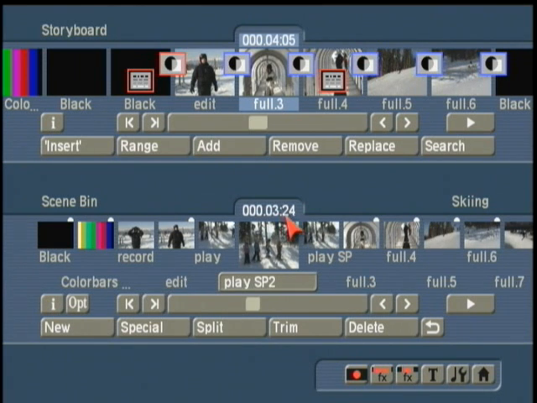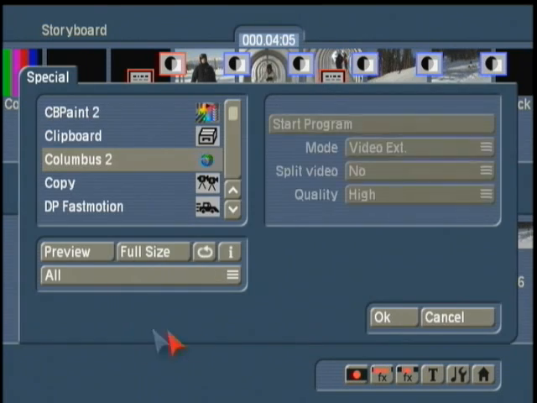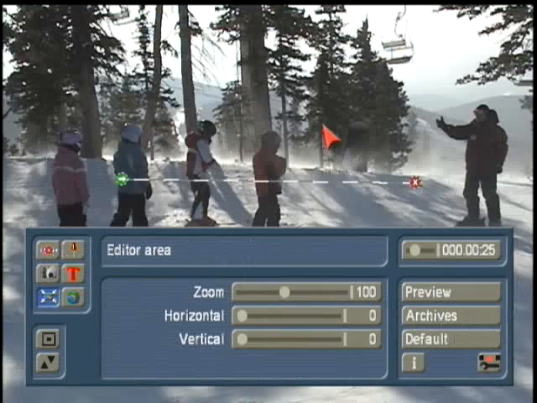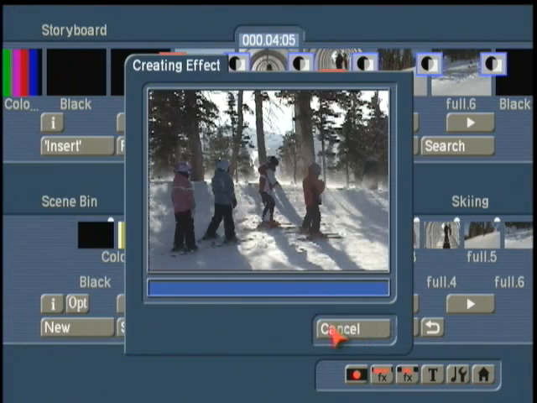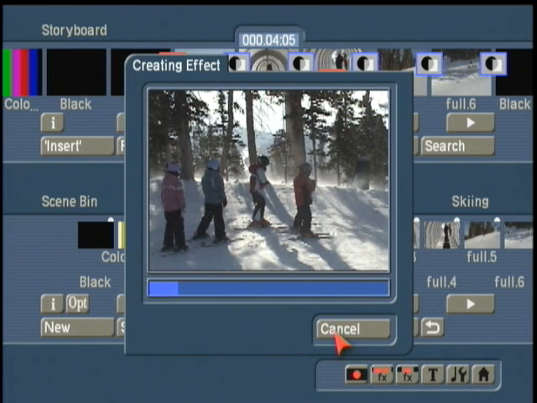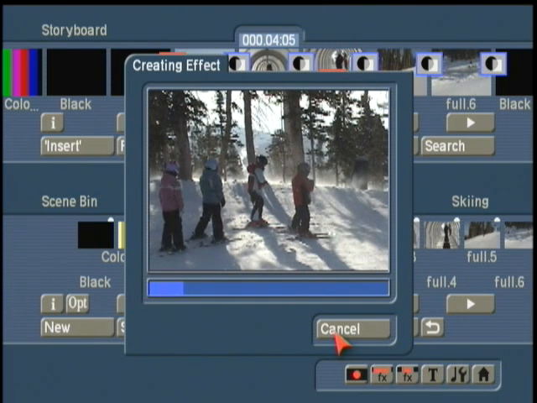It's only 3 seconds long, so if you find that that worked for you, go back to the original scene, go back under Special, and start your Columbus 2, and go back into Global Settings to change your time and set it up for the appropriate animation length that you would like. So perhaps maybe I wanted to do 10 seconds and render that. The renderings here have been sped up for this demo.